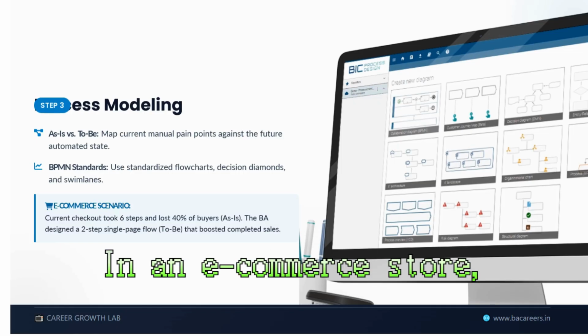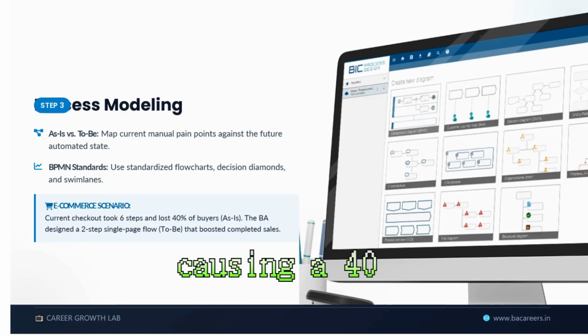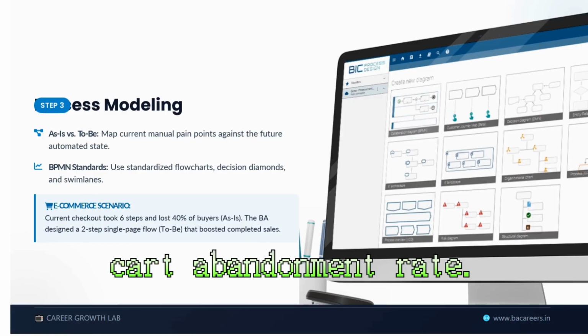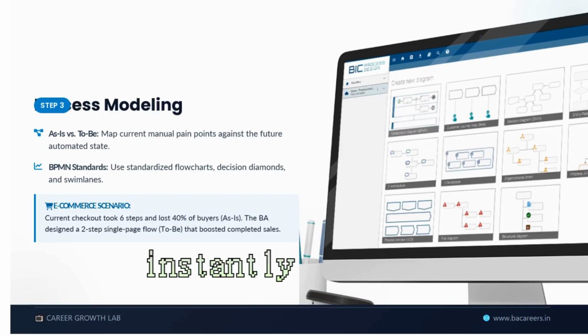In an e-commerce store, the current as-is checkout took 6 complex steps, causing a 40% cart abandonment rate. The BA designed a to-be two-step checkout flow, instantly boosting completed sales.